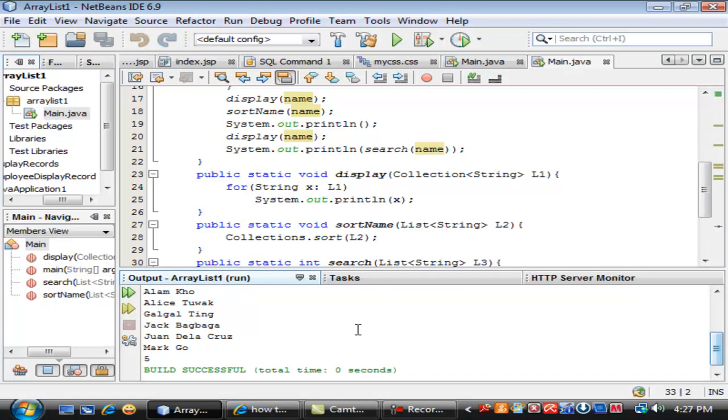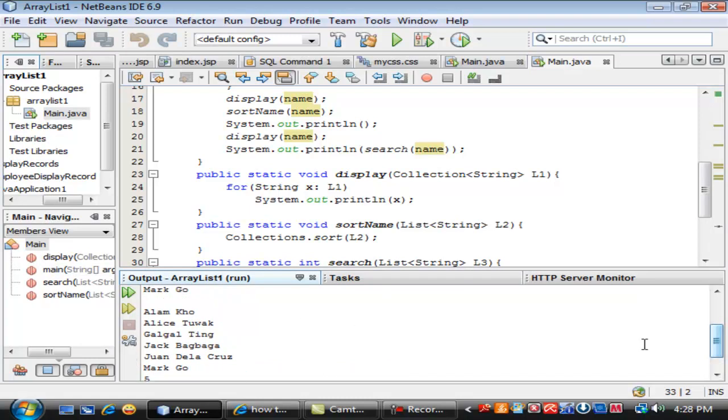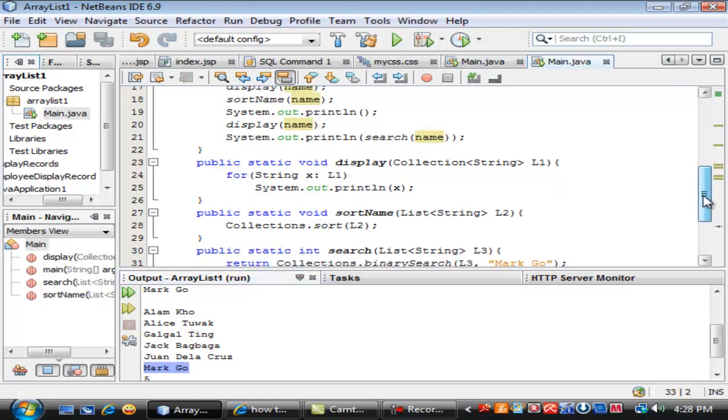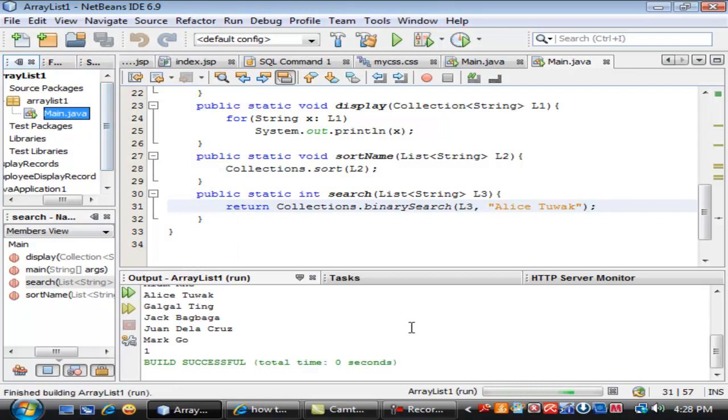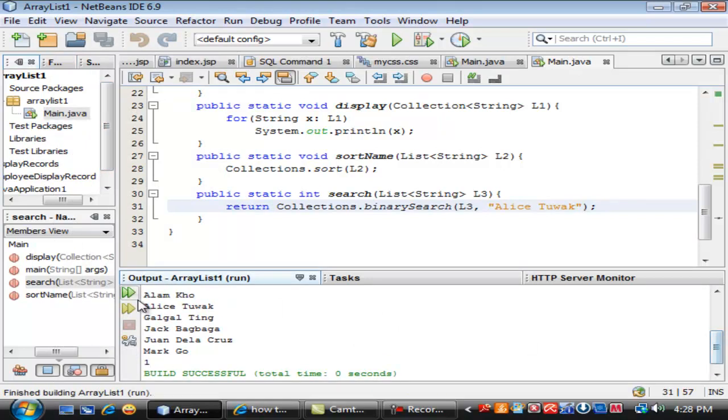Where did the 5 come from? This is the content of the ArrayList: 0, 1, 2, 3, 4, 5. For example, if I change this to, let's see, Alice, and you run it, definitely it will give 1, because this is element number 1.